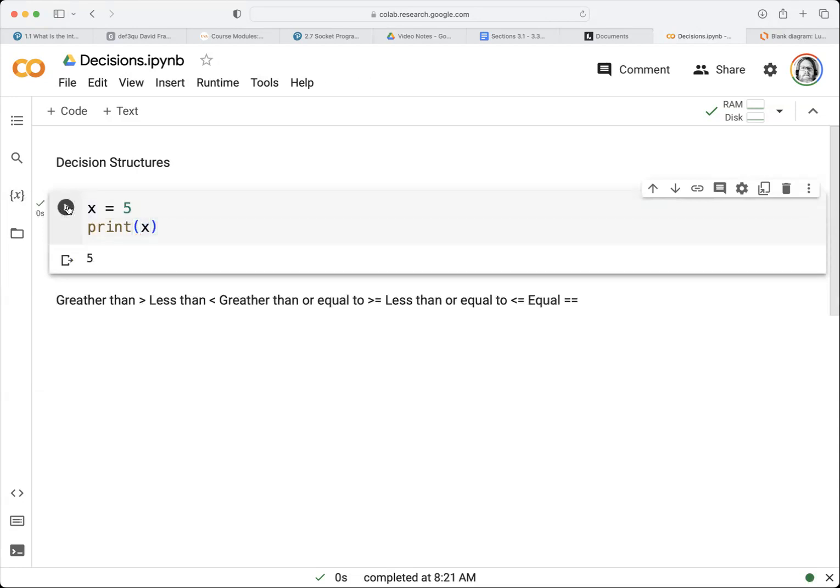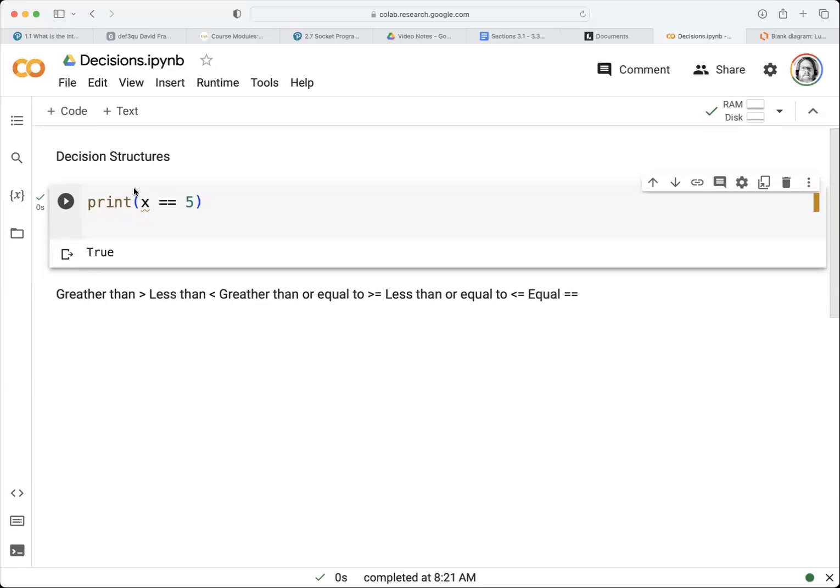And now that you see that X is equal to 5, if I say X equal to 5, I'm now asking the question, is X equal to 5? Which is a different thing. And if I were to print this, it's going to give me true, which is weird.